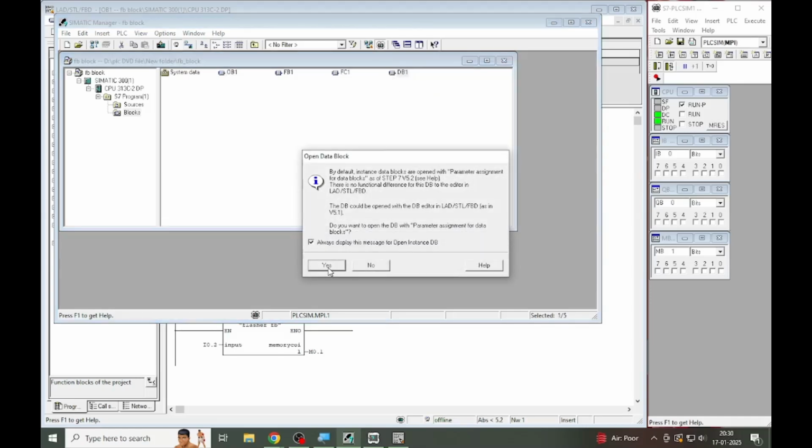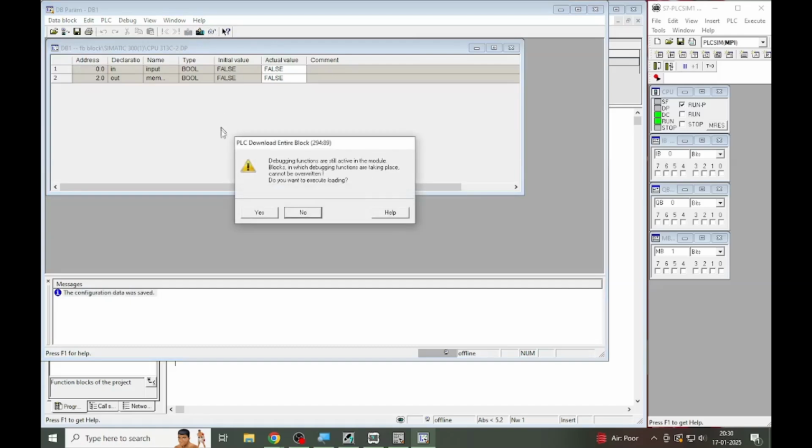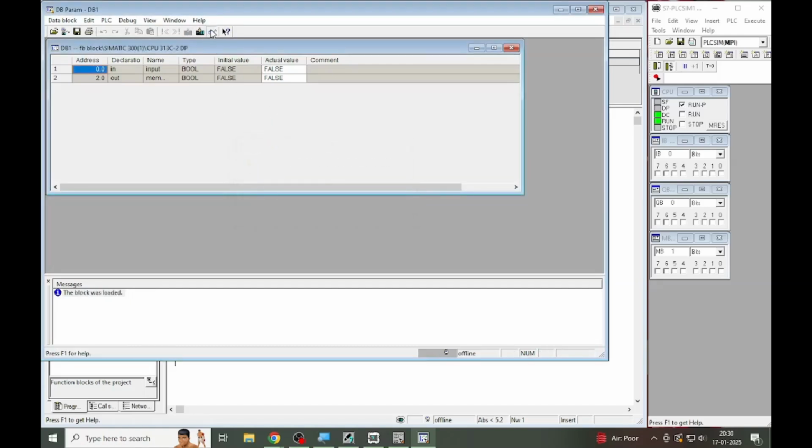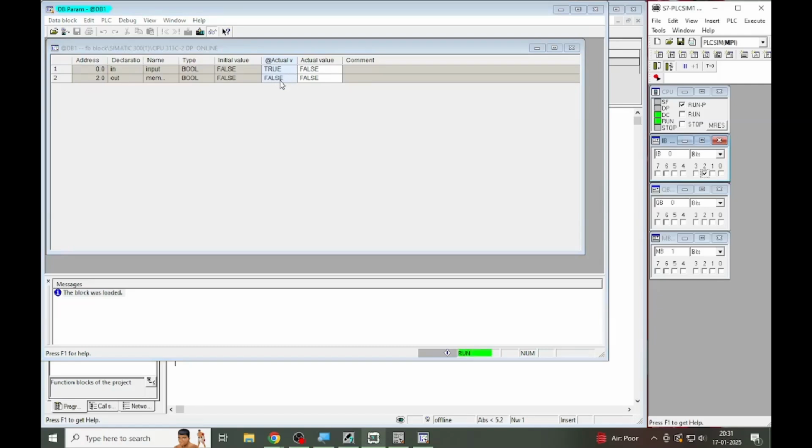Now open the DB block. Also turn on the monitor mode and run, and check whether all parameters are true or false. From the data block, you can troubleshoot big logics, because it shows in table format and shows only true and false. Here the switch is on and it shows a true value. And the flasher output turns on and off.